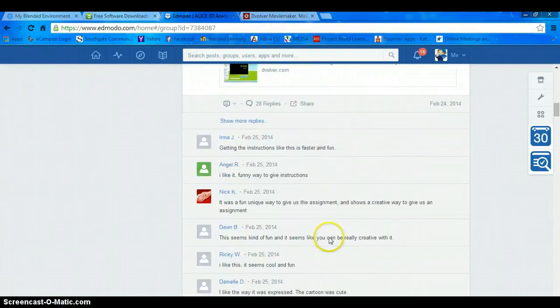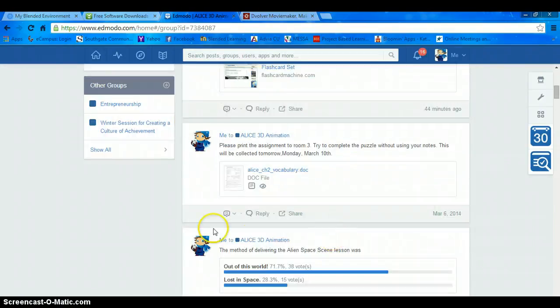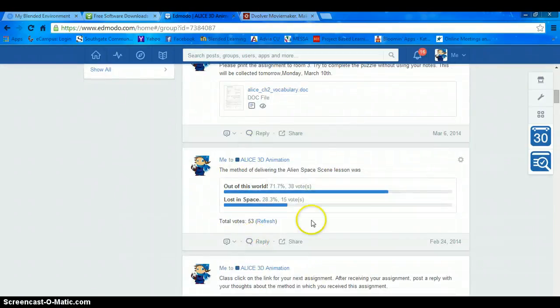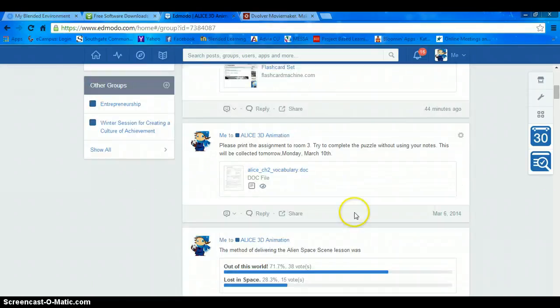So instead of going through and counting all of those, I decided I would create a poll on Edmodo. I was able to poll the students and find out, with that delivery, and I kept it with the space theme, did they feel like it was out of this world? They really enjoyed getting it that way, or was it lost in space? This is a dumb idea, Miss Ladie. Do it a different way next time. Okay, so you can see that the majority of the students did enjoy receiving their assignments in a blended format using, let's say, a cartoon video.